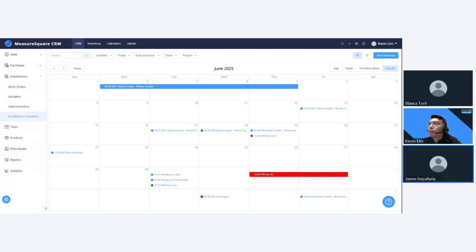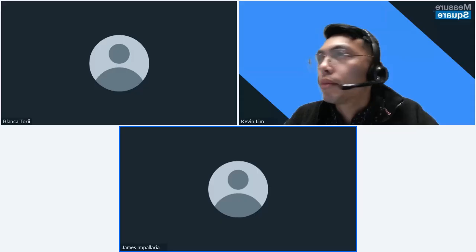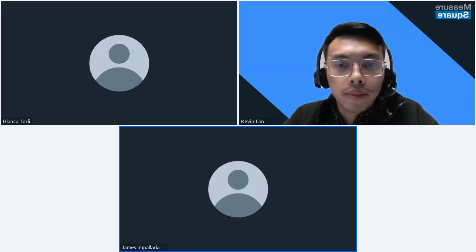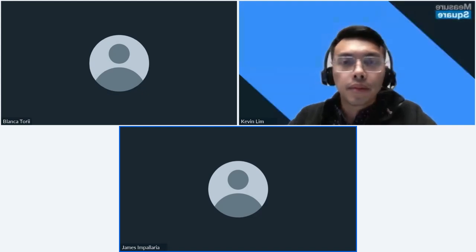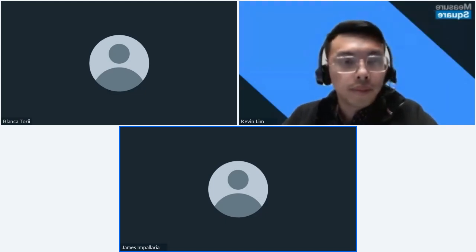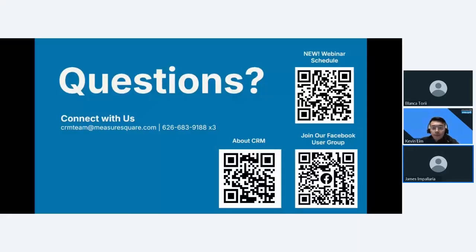So in the coming months, we have a few things we're focusing on. One of them is going to be related to job costing and payments. We're going to start tracking accounts payable and accounts receivable data in MeasureSquare CRM. That's going to allow us to do some real job costing, with budgeted versus actual amounts, actual sales forecasts based on a specified period of time.